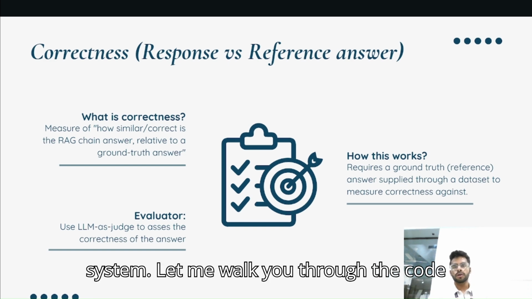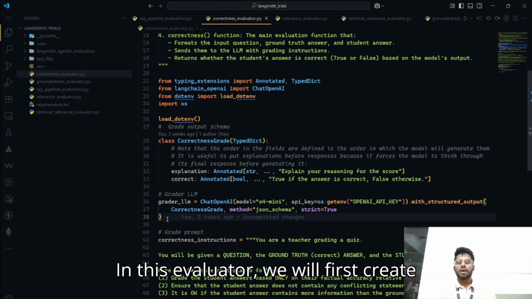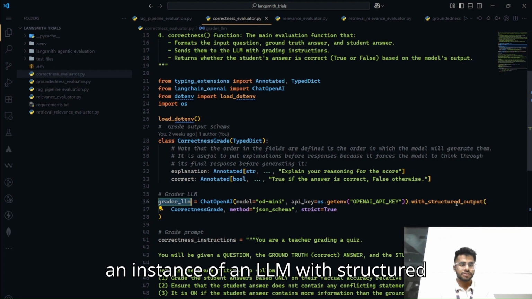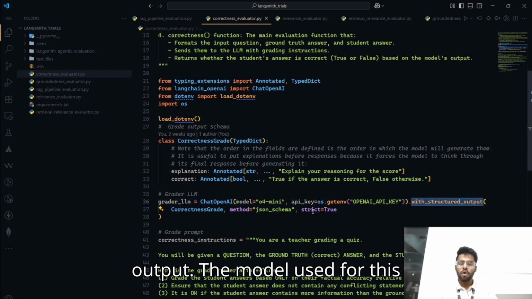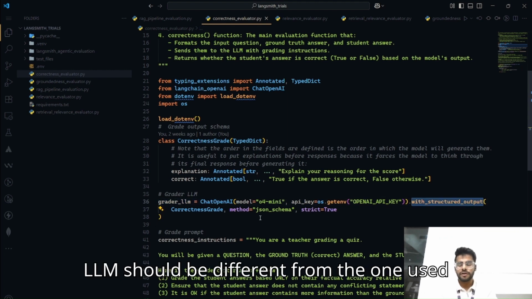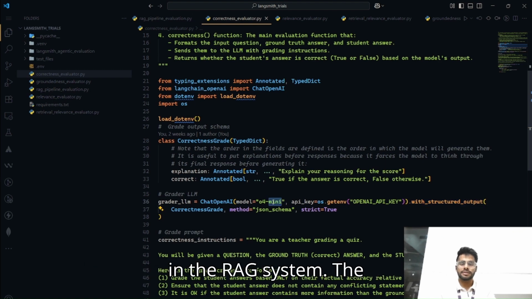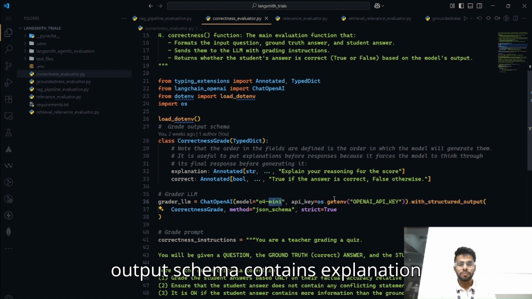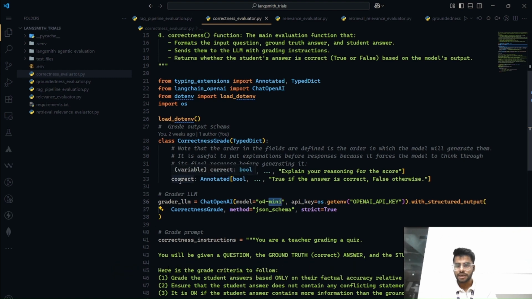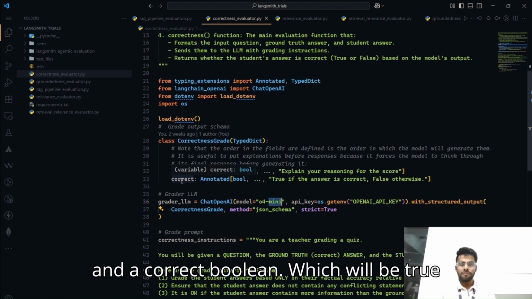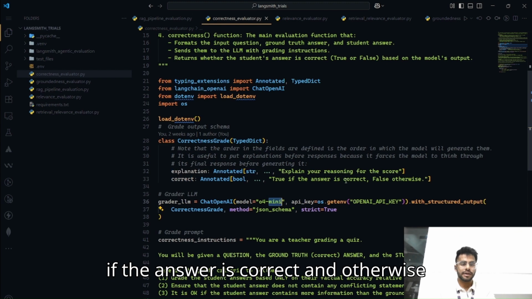Let me walk you through the code of the evaluator. In this evaluator, we will first create an instance of an LLM with structured output. The model used for this LLM should be different from the one used in the RAG system. The output schema contains explanation and a correct boolean, which will be true if the answer is correct and otherwise false.